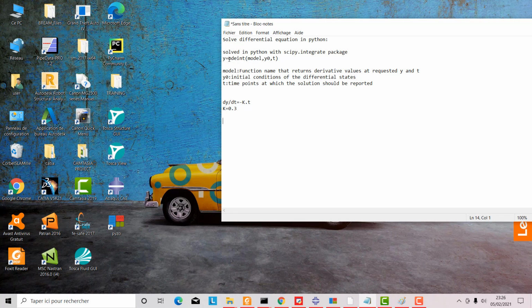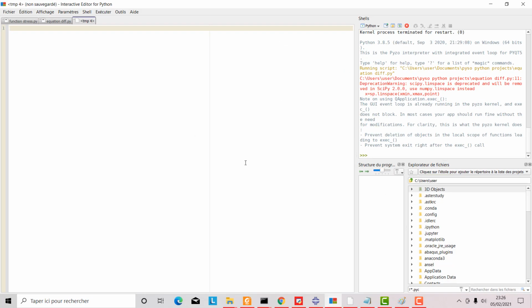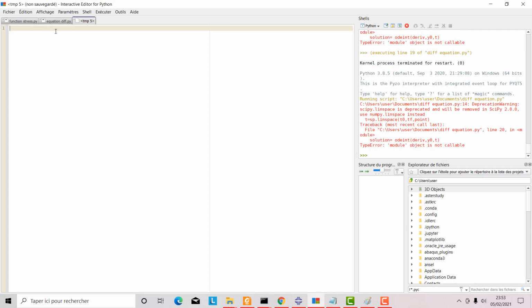So first, why do we have to use SciPy? Okay, let's open our program. In the first step, you need to install Pyzo. It's very simple, and you can use all the packages. You don't need to install them one by one. I use the cmd command. If you install Pyzo, you get all the packages like scipy, matplotlib, and numpy.